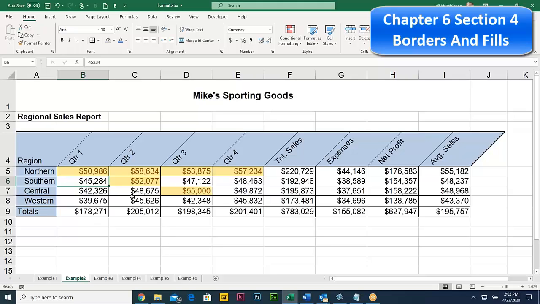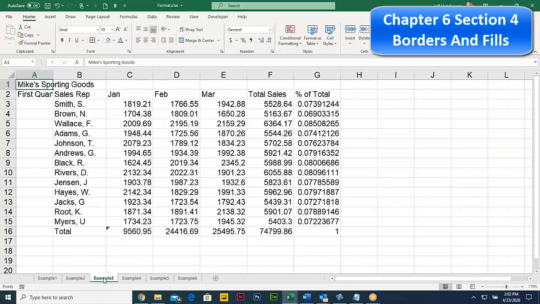How are we doing? Any questions on this, or can we move on to another one? Again, lots of practice, right? All right, I'm going to go on to example 3.